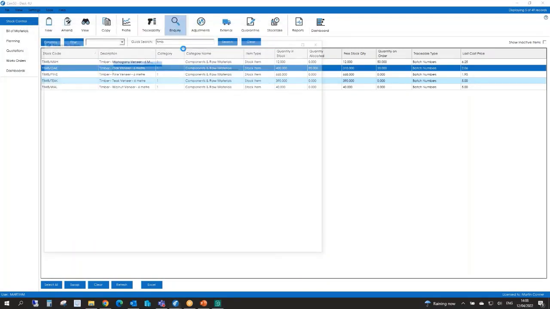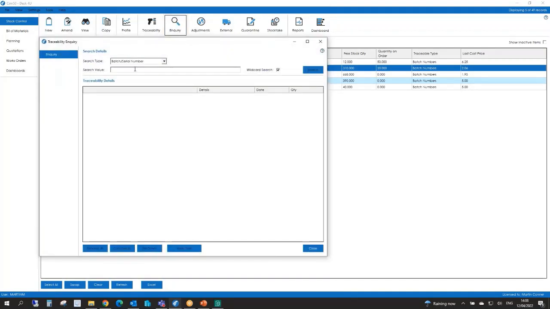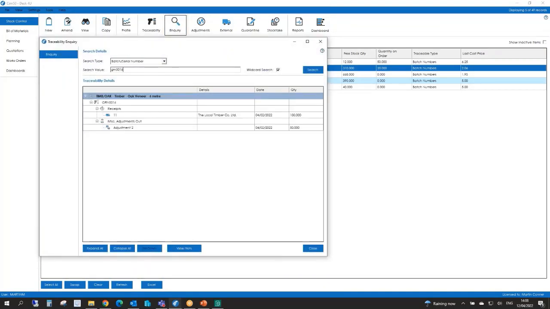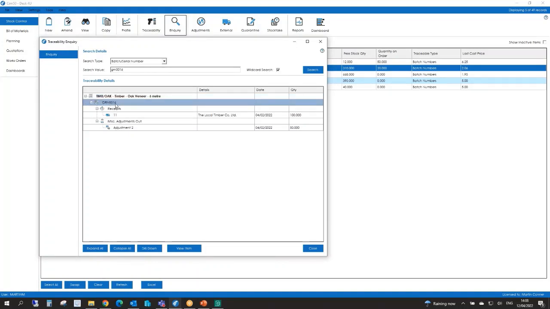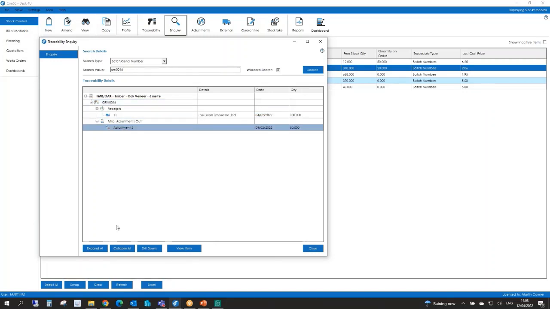We also have an inquiry to come at it from a different angle, but looking at the same data. So we can see where this GRN or this batch number came from, purchase order number 11, and there was an adjustment out. So you can review any data there.